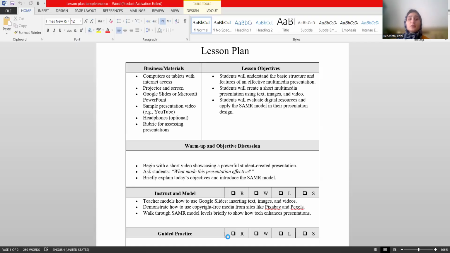And this is our new lecture plan or lesson plan. Let's see what we have to do for today's lesson. At first, you can see that we have some materials like computers, tablets connected with internet, projector screen, Google Slides or Microsoft PowerPoint, some slides here, and some videos, headphones, and a rubric for assessing presentations.